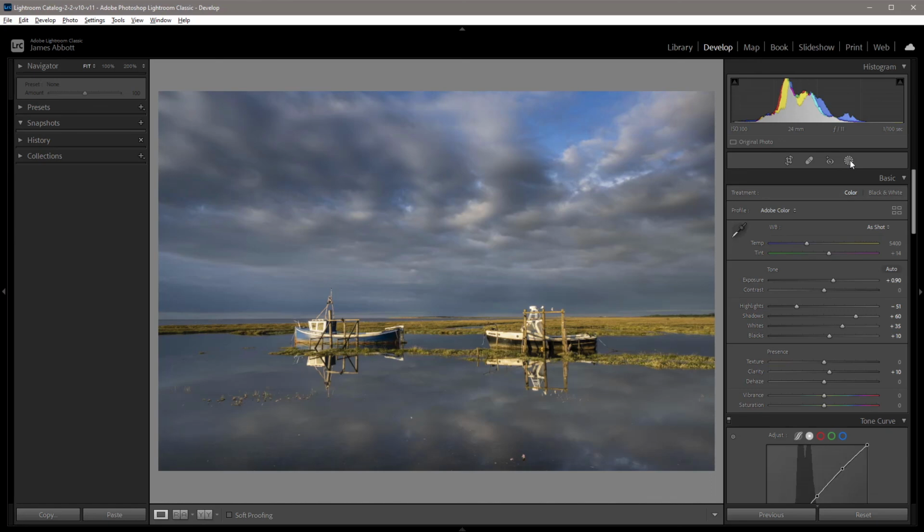And there is no limit on the amount of masks you can create, so you can really finely tune how your skies look, and you have all of these controls that are present in the basic tab to work on to make your skies look their very best.